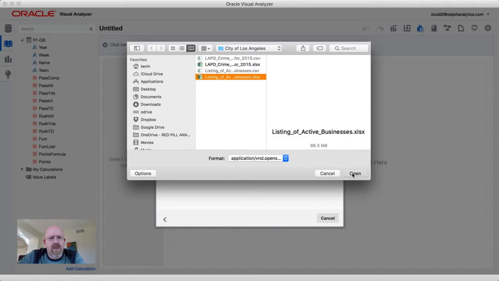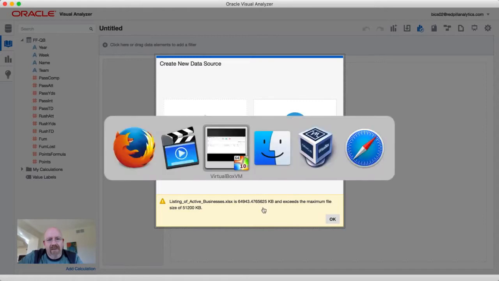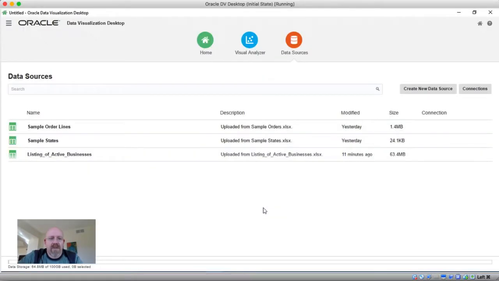So if I go ahead and hit open here to upload this, we get an error message or a warning. Listing of active businesses is basically too big. They have a maximum file size of about 50 meg, and this exceeds it. So we can't use the cloud version of data visualization, but fortunately, we have the desktop version of Oracle Data Visualization. This is running on a Windows VM.